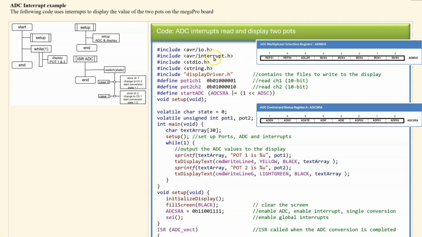Looking at the code here, we are using interrupts, so we must include the interrupt.h library. Also, the display driver needs the standard IO, string, and display driver.h libraries. So we're defining pot 1 as channel 1 and pot 2 as channel 2. This is used within the ATmega to select the channel.